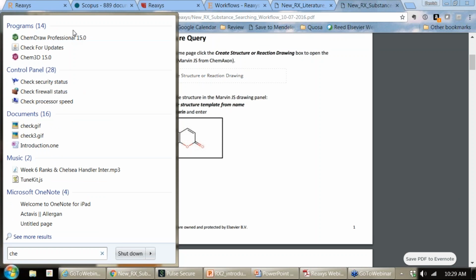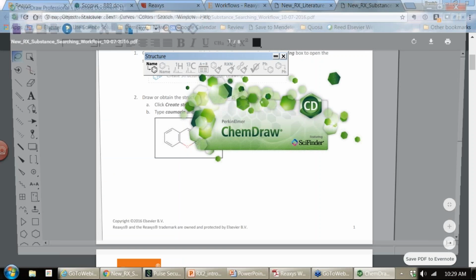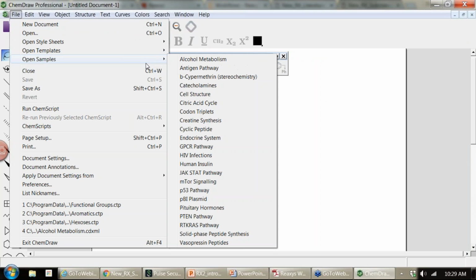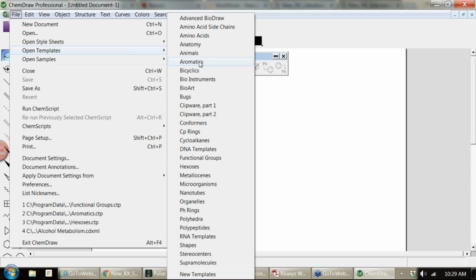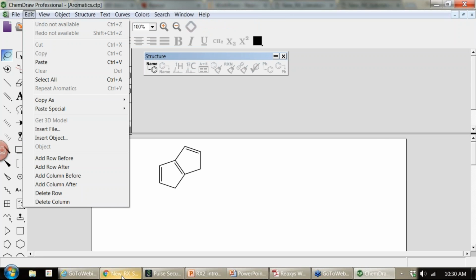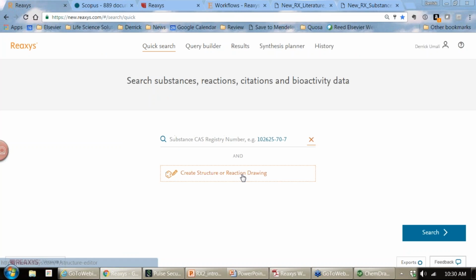I'm going to bring up ChemDraw Professional. So if you are interested in copying and pasting, this is a good example of that. Let me bring up an aromatics template here. So maybe we're just interested in drawing this here, copy and paste. So that's one way to get information from Reaxys if you are looking at a search, and you don't want to draw.